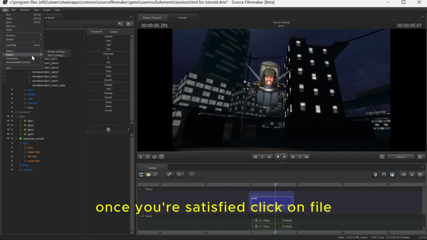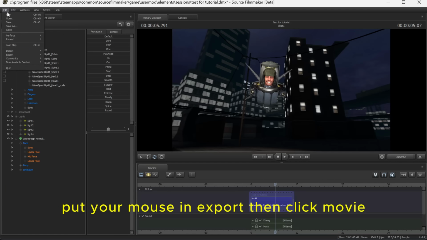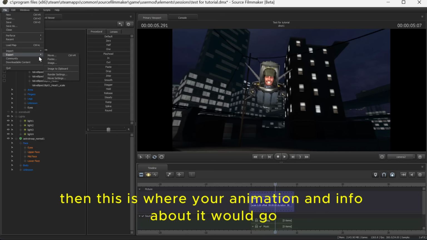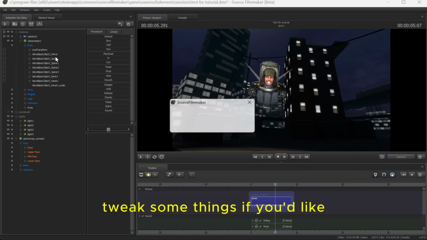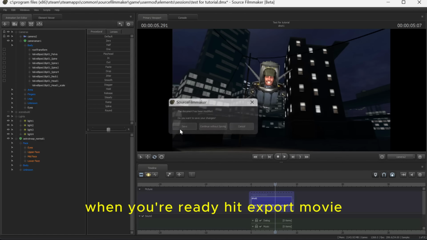Once you're satisfied, click on File, put your mouse in Export, then click Movie. Then this is where your animation and info about it would go. Tweak some things if you'd like. When you're ready, hit Export Movie.